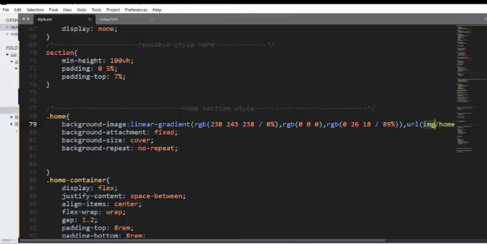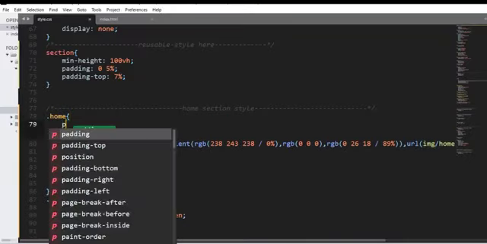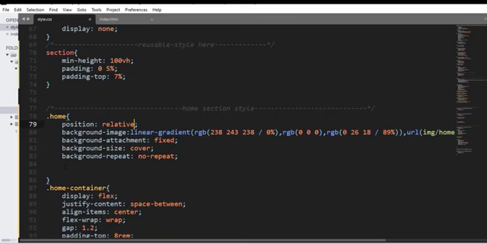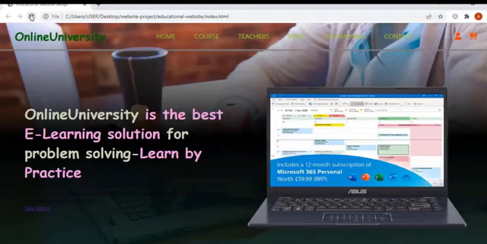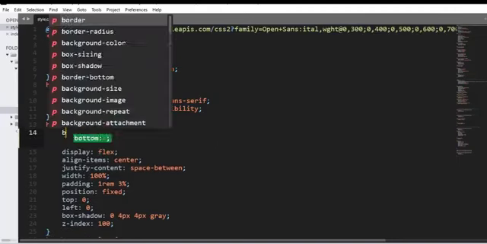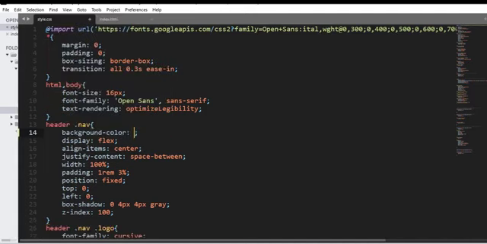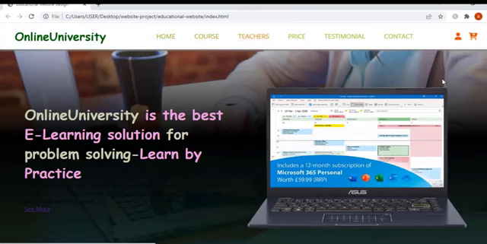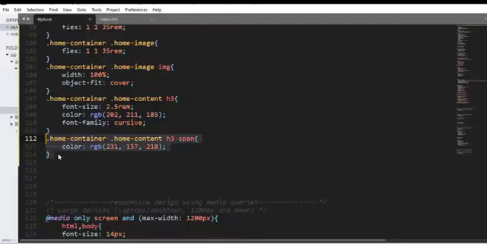So come over here, and now over here we are going to add position relative, and then when I save and refresh, okay, there may be a mistake over here. Over here we are going to add a background color white. So we are going to add a background color right here. So again, when I save and refresh, here we have a nice navigation menu. So now let me style this.